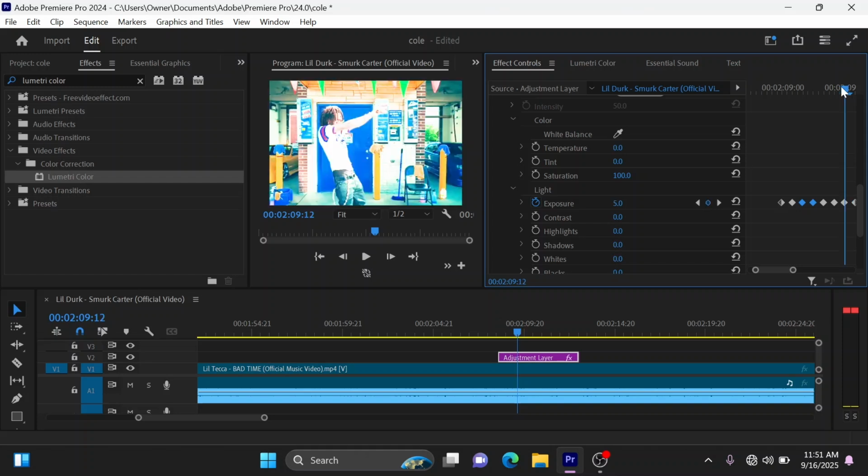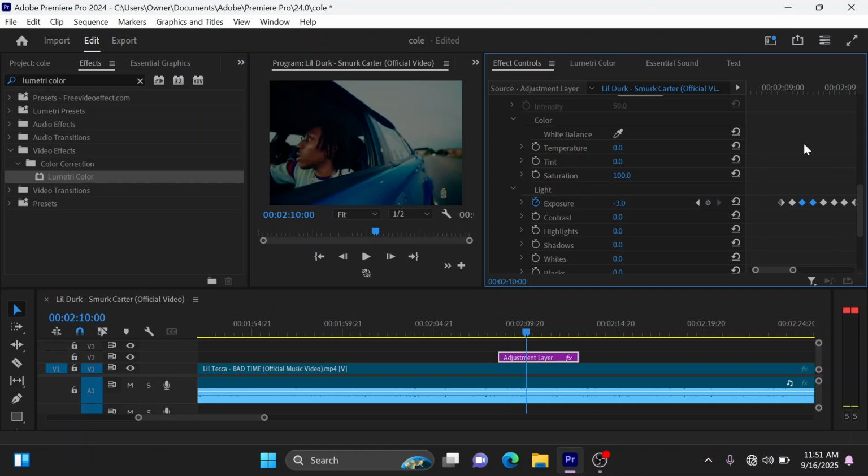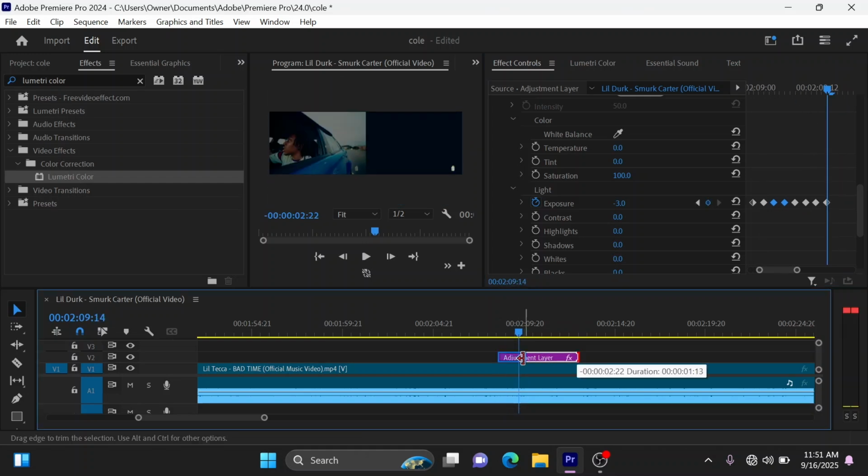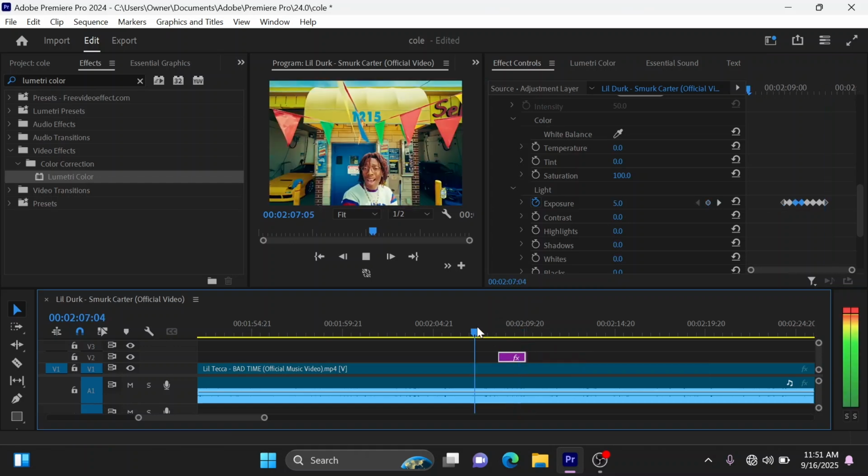And I can preview this effect like so. Yeah, the effect ends here. Let's drag this adjustment layer to this side. Now you can see how it looks.